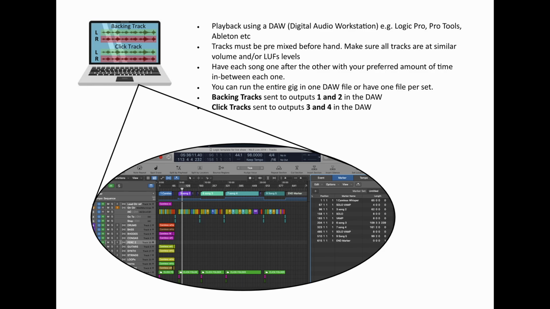All right, so when running stereo backing tracks, you need to be playing your tracks through a digital audio workstation, maybe some other device. There are other options out there, but the simplest one that I'm probably most used to is using a laptop running Logic, and you'll most likely need to be using an interface that supports at least 4 outputs. Your tracks have to be pre-mixed beforehand and make sure that they're all at a similar volume or the LUFS levels are about the same. And you want to have each song one after the other with your preferred amount of time in between each one. Now you can run the entire gig in one complete file or project, or have it per set.